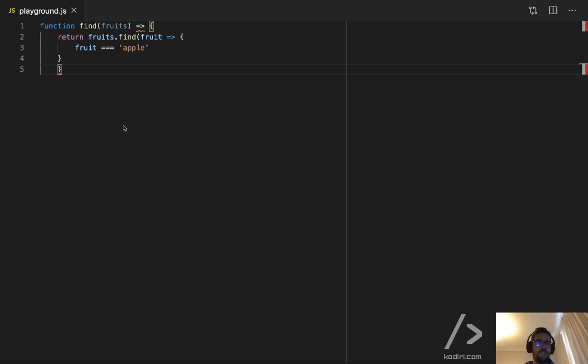No, it's not. Find is a reserved word when talking about array methods. But that's not an array method. That's just a function that I'm creating. So I can. Yep. So what do you want me to do here, Maxim?